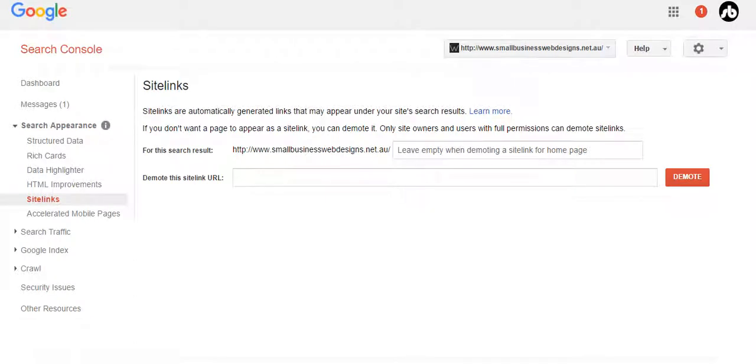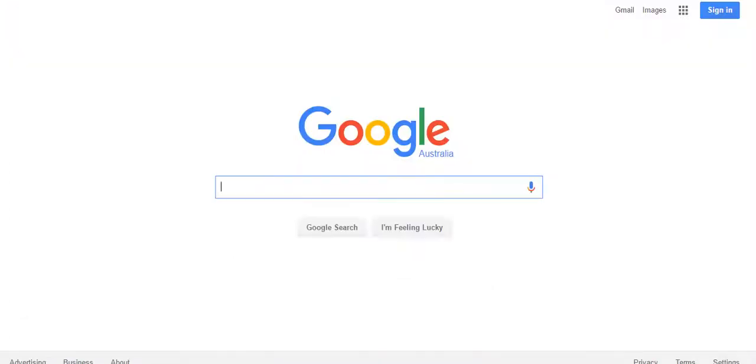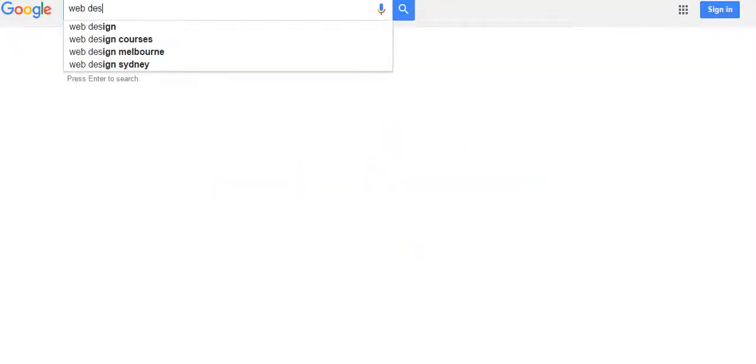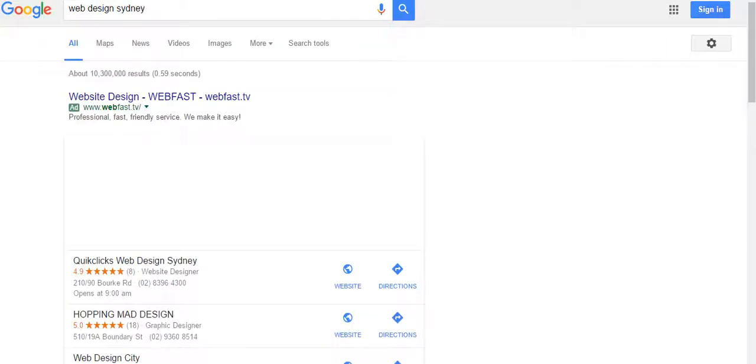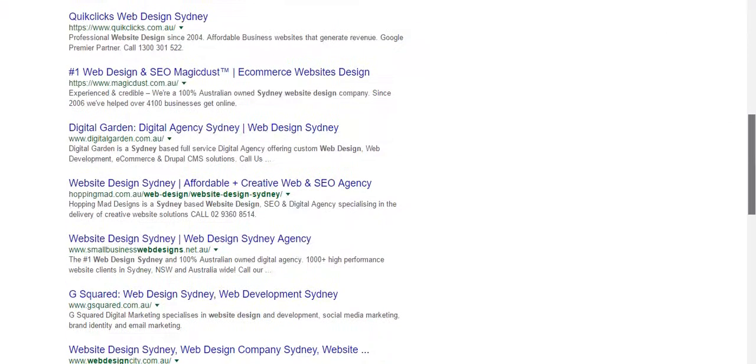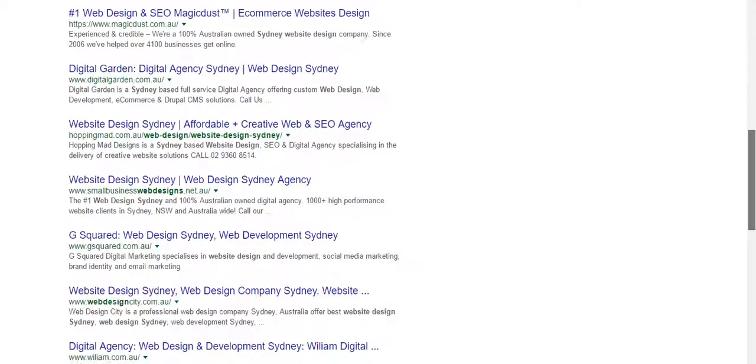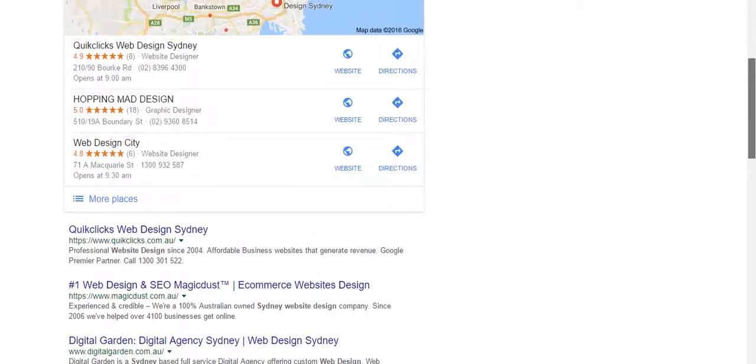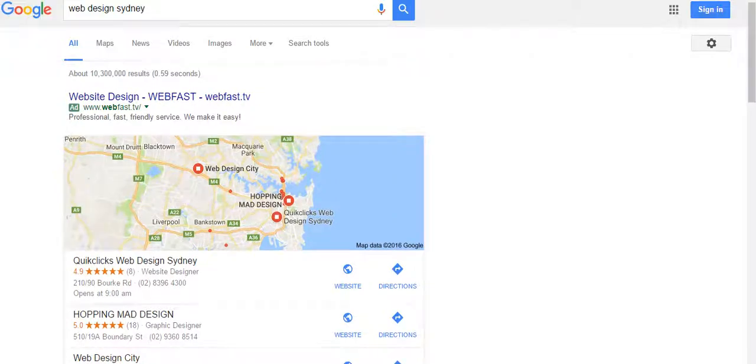And then lastly, the site links. So the site link here is just a summary of links that show up when you search for something. So if I search right now and I go Web Design Sydney, then the results here, so you can see us number 5. Normally you get some site links built in. For weirdly enough, you haven't. Let me just check another keyword.